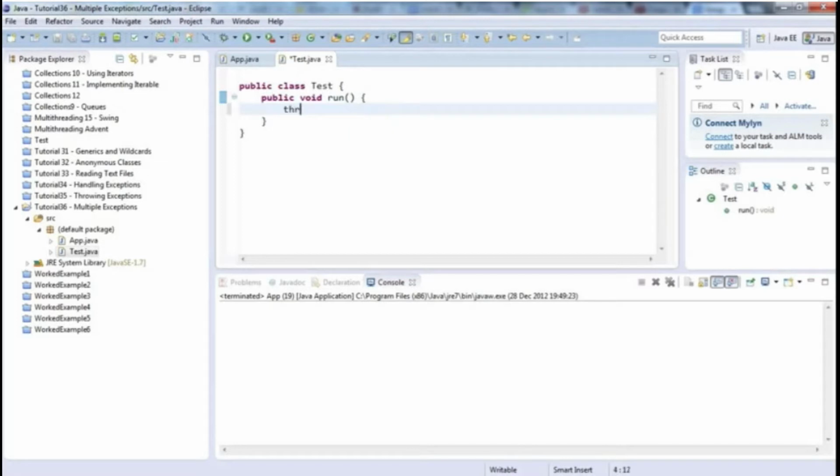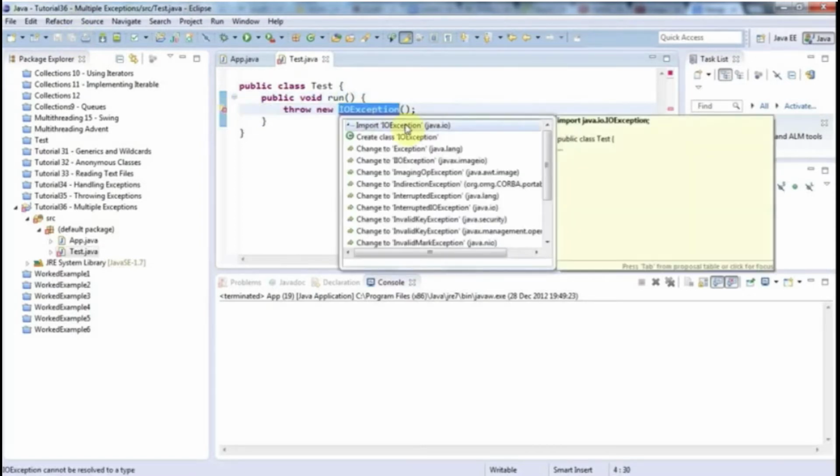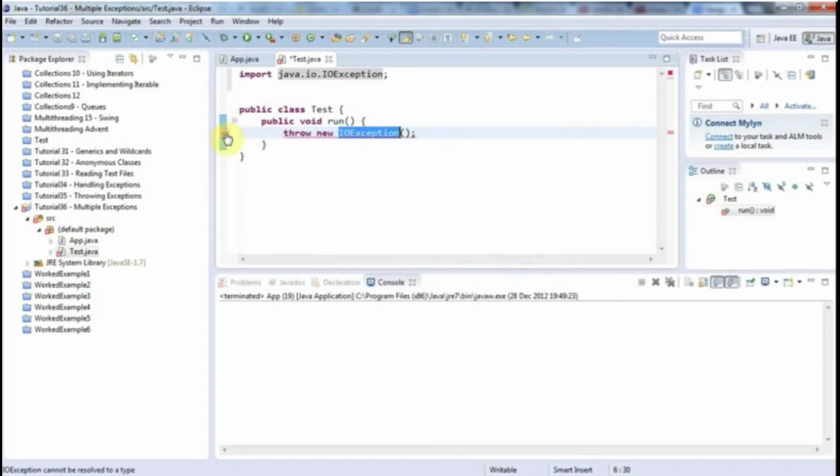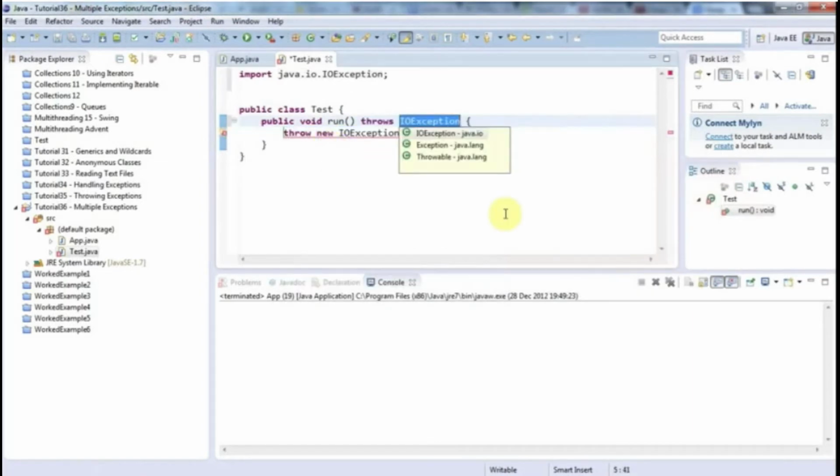But let's just imagine that we've detected some error and then we want to throw a new, let's say, IO exception. Now I'm going to have to add a throws clause here, so let's just click the error and import IO exception, click it again, and then add the throws declaration. So if you throw an exception, or you think you might want to, then you're going to have this throws and the exception name there.